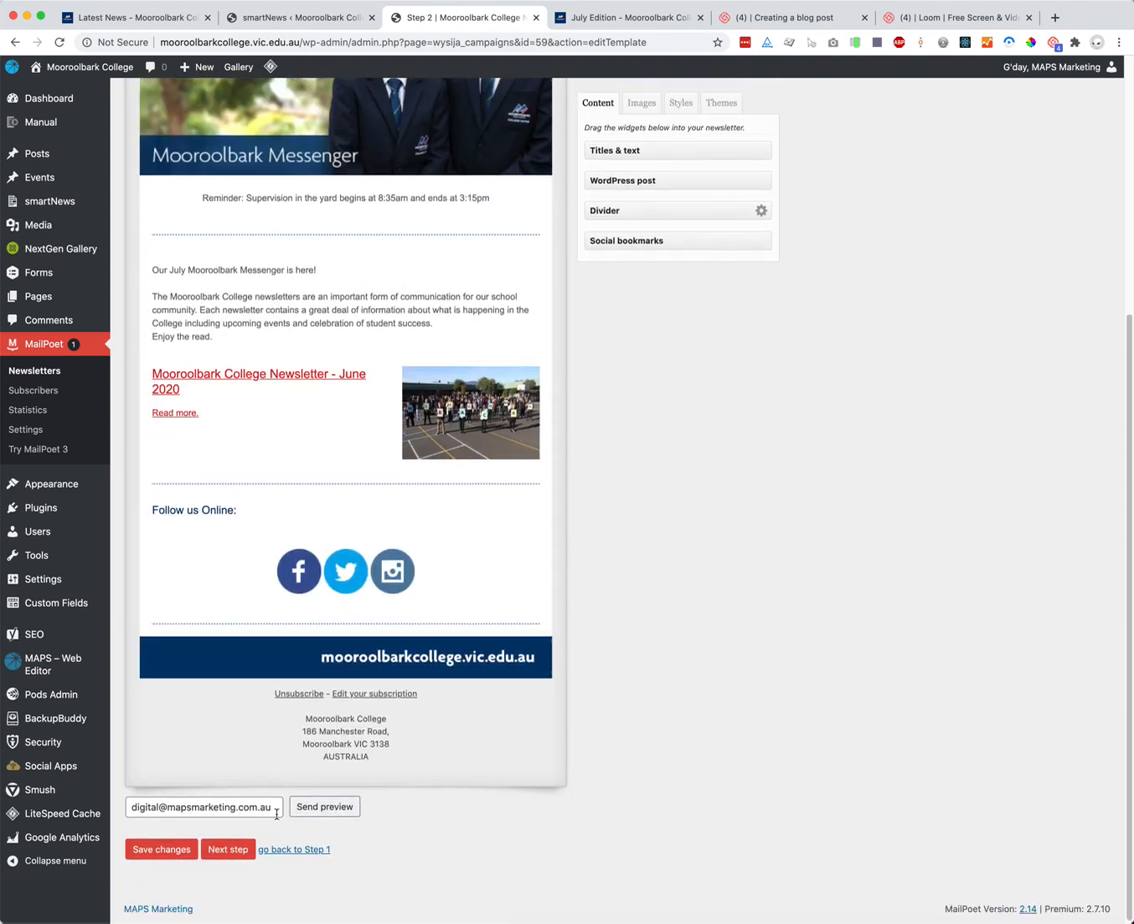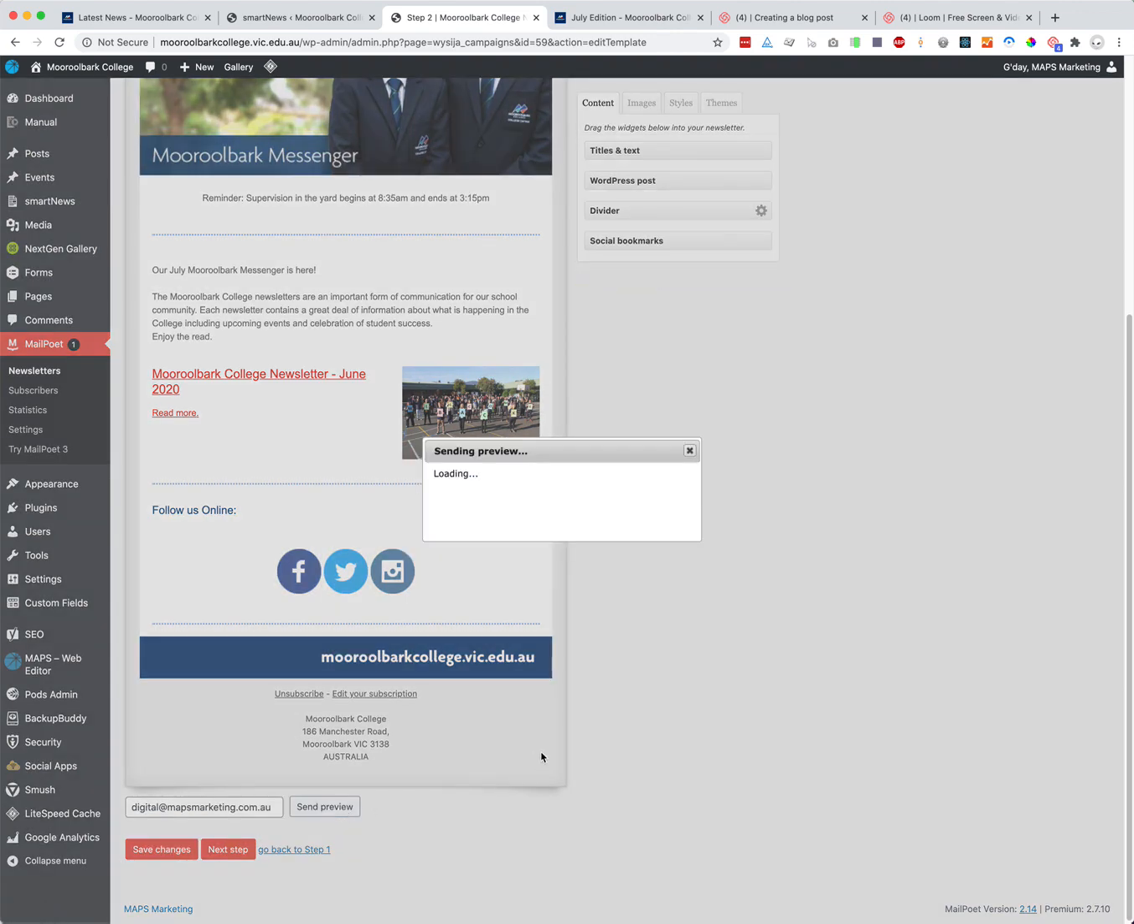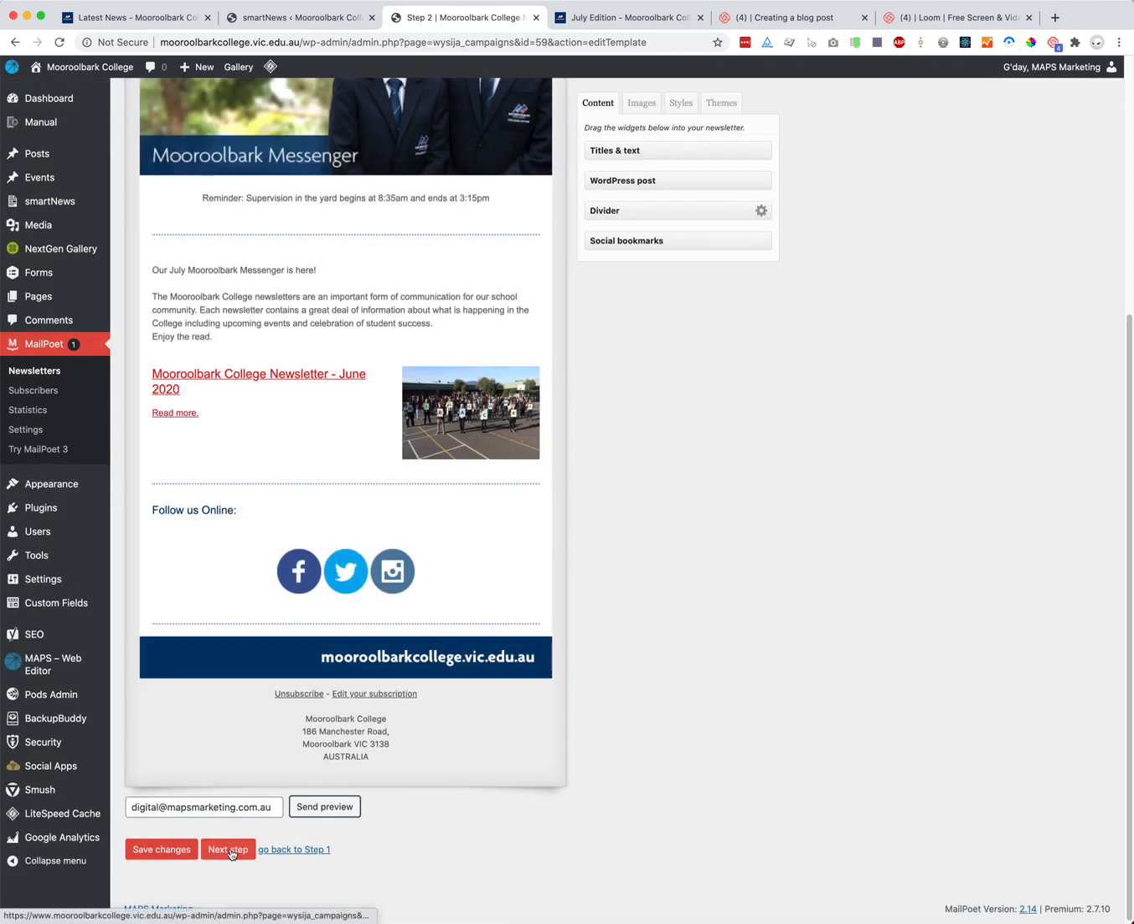To test out the email before sending it off, simply put in your email address here and click on the Send Preview button. This will send off a test email to you before you actually send it through to anybody on the list. Once you're happy with it, follow on through onto the next step.